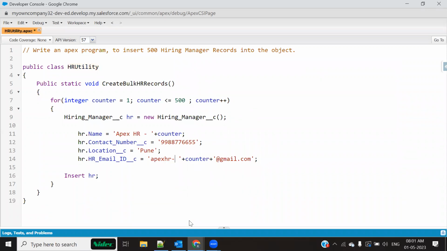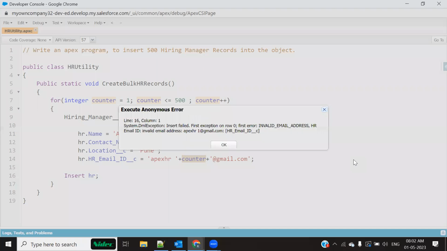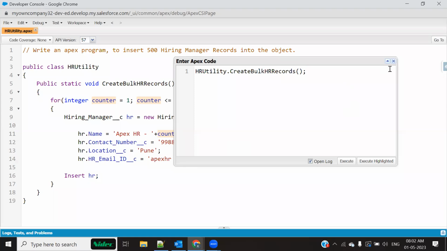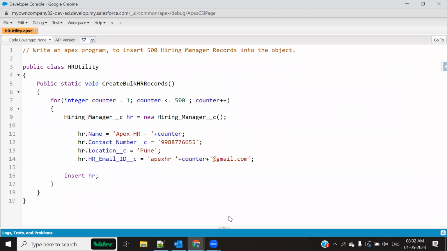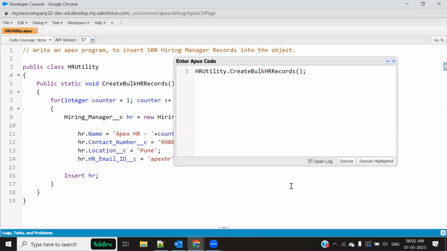It cannot be like this. Plus counter. There's a system validation rule which is making it wrong. You cannot have spaces in between. This is a system validation rule. Let me now try to save this. Let's now execute this.